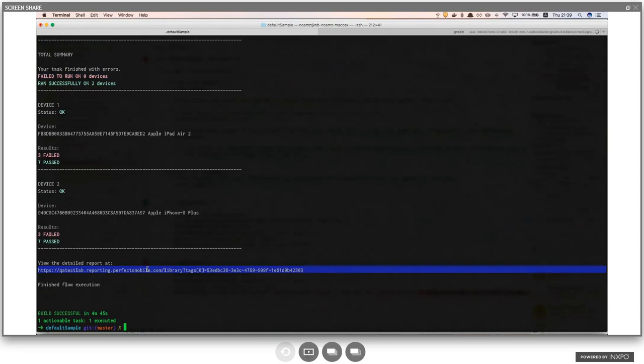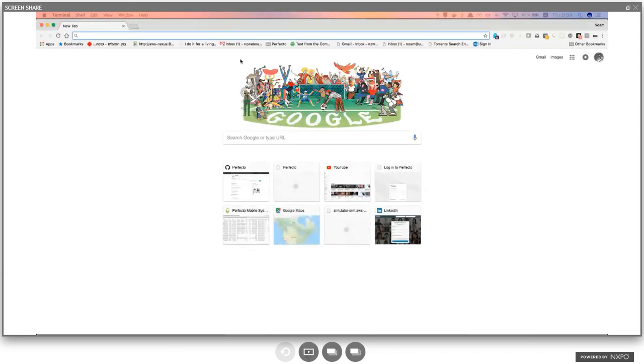Now over here, we have a link to our Digital Zoom. That's our report solution. So let's go to that. I'll open up a web browser and I'll paste that in. And we will look at our test run.